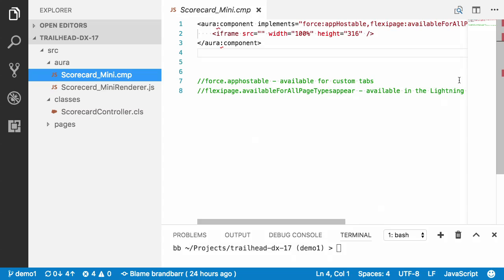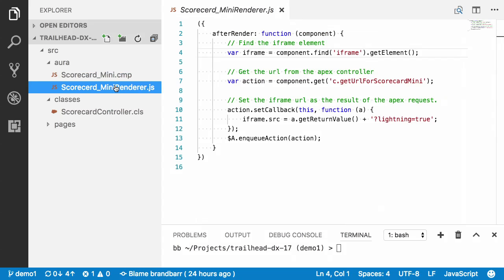As ISVs, particularly, URLs can be anything. You have my domain, you have namespacing, you have all sorts of stuff. So what we did, we wrote an afterRender method. This afterRender method does three things. First, it finds the iframe element on the component. Then it does a request to Apex and gets the URL for the Visualforce page. Then it injects it into that source field, and appends this lightning equals true query parameter.